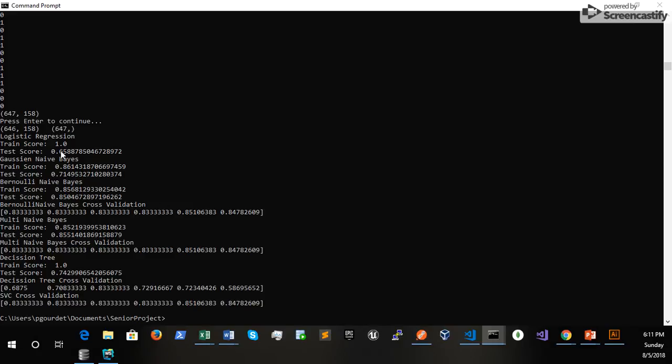As we can see here, for the logistic regression, it's about 65%. 71 for the naive Bayes, 85 for Bernoulli naive Bayes, 83. Then we have an 85 for the multinomial naive Bayes. We get a 74 for the decision tree. And for the cross-validation, we get a range from 83 up to 85. Cross-validation in the actual decision tree also ranges in that manner.